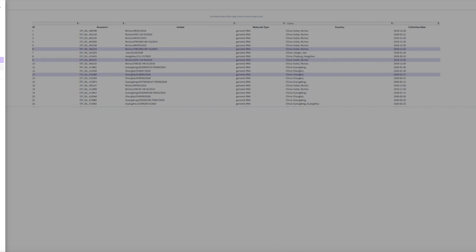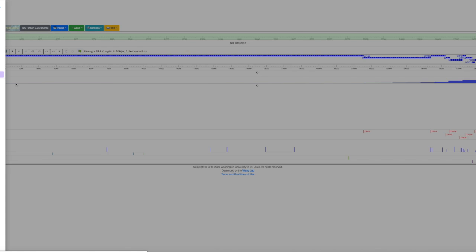At this point, the user can elect to view their selected strains of interest in the context of all other Nextstrain sequences hosted by the browser by going to our tree view. Alternatively, the user can view their data in a more traditional browser view by selecting Browser View, which is what we will explore here.